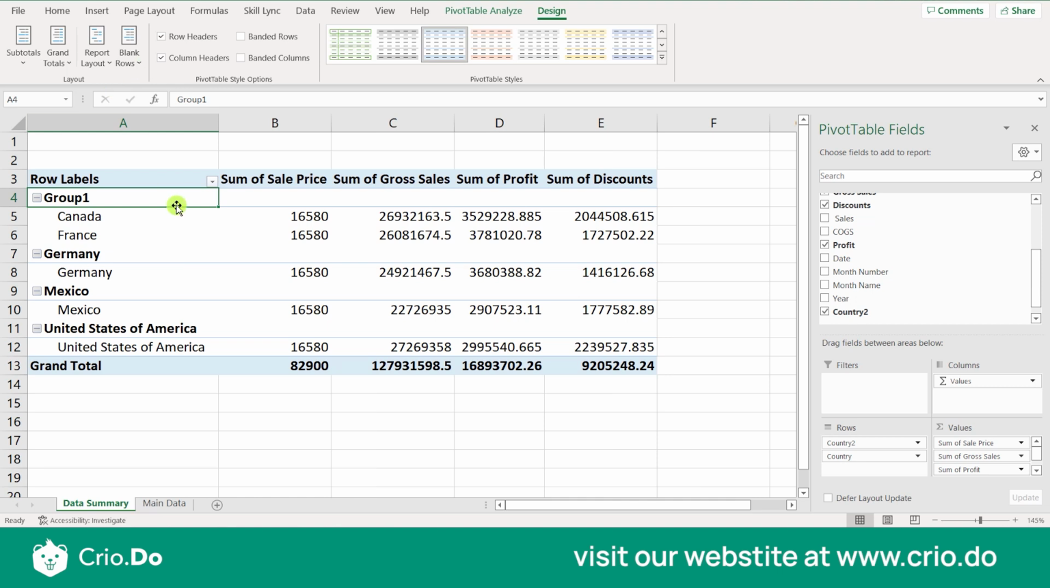Next we have row headers, banded rows, column headers and banded columns. If I uncheck row headers, this header is gone. You can see here this is not bold now. If I click on row headers, it is treated as a header. Similarly, we can do it for the columns as well. This is the styling option. If I want banded rows, these are the banded rows. If I want banded columns, I have the banded columns here.